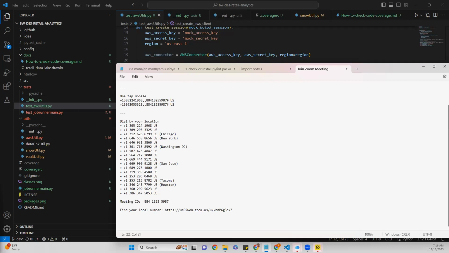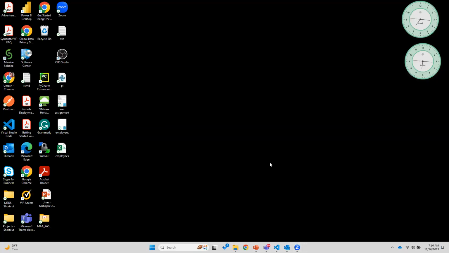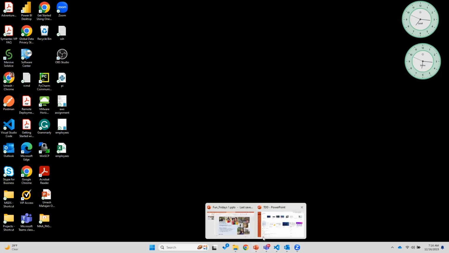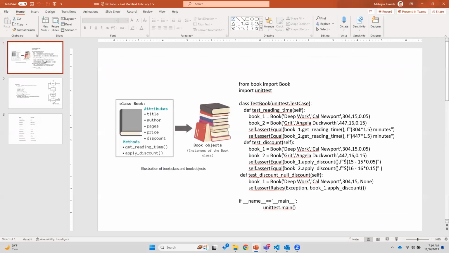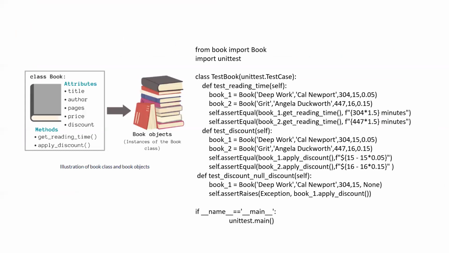Okay, I'm just going to stop the screen share and use another screen. Let me know once you're able to see the screen. Okay, are you able to see the screen? Yes, sir.